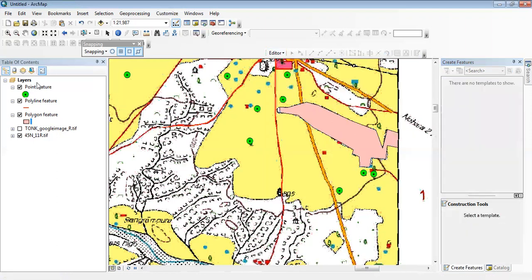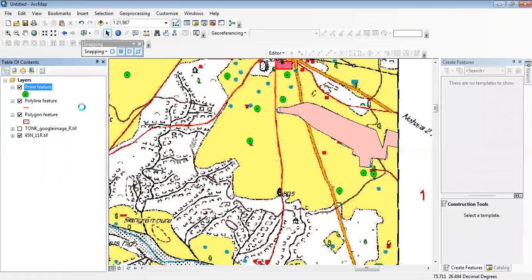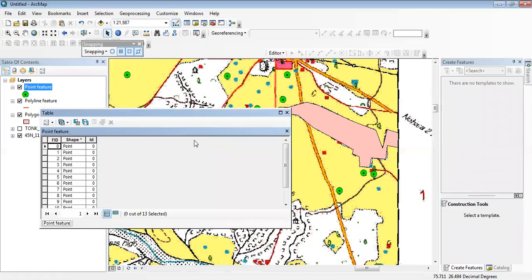Now go to the attribute properties, and we can edit the attribute also. So right click on the layer and then open attribute table. Here there are three options to edit the attribute layers.